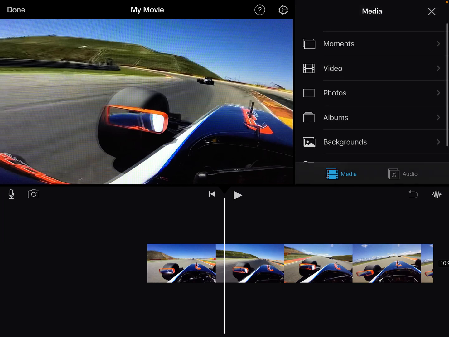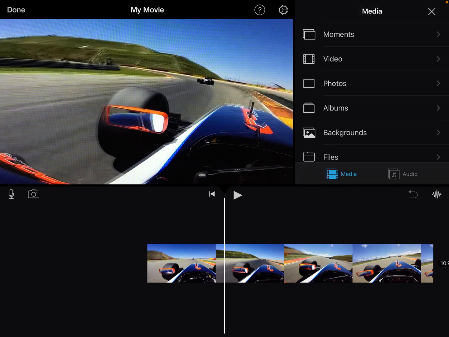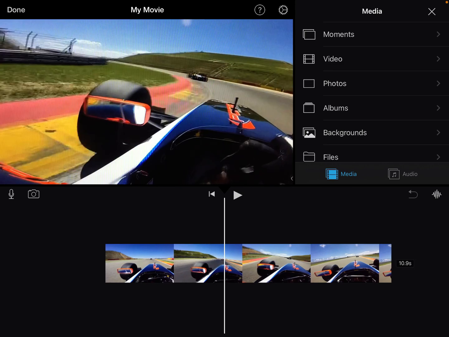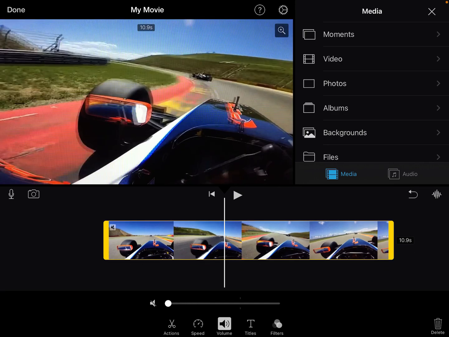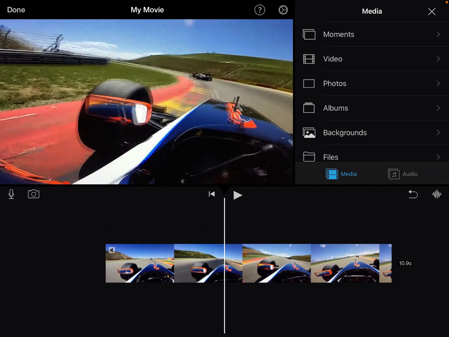And then over here on the top right, I have the ability to add some more videos or images or anything like that. For this video, I'm going to go ahead and tap down below on the actual timeline, and I'm going to turn the volume down because I don't want the volume of the race car in my video.